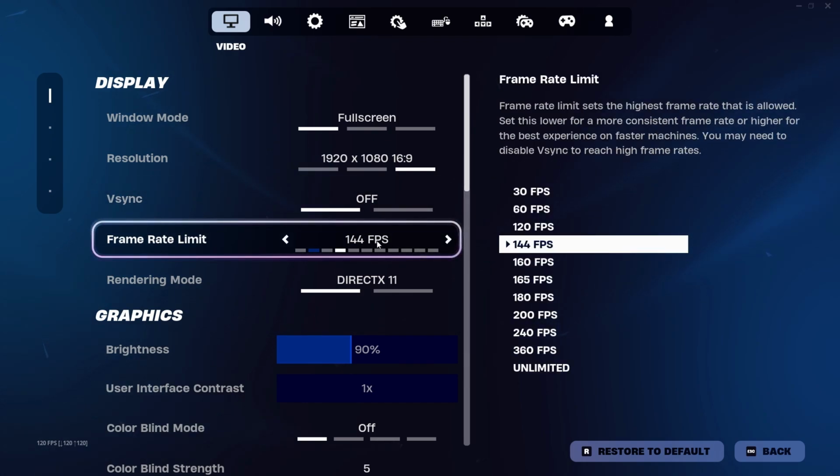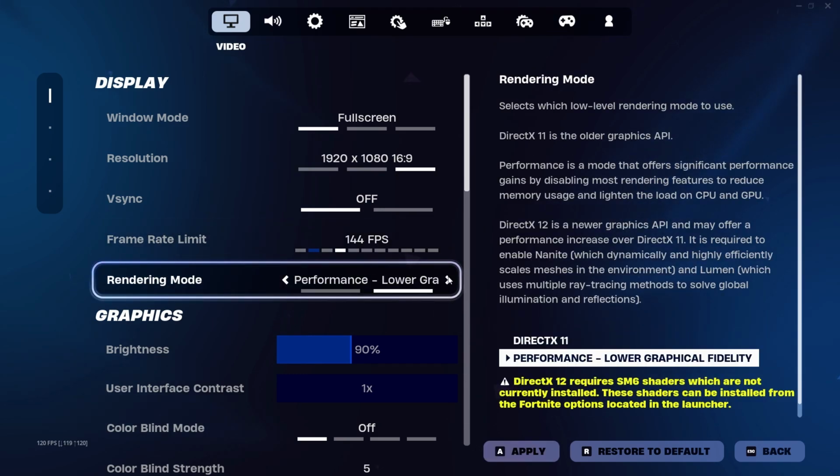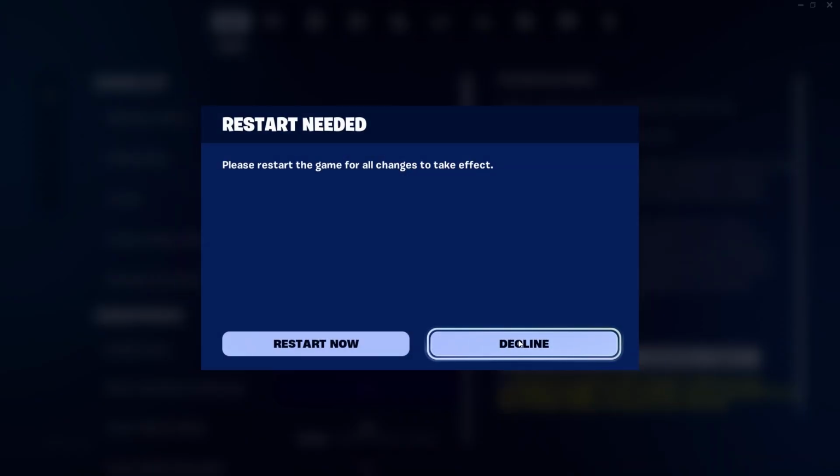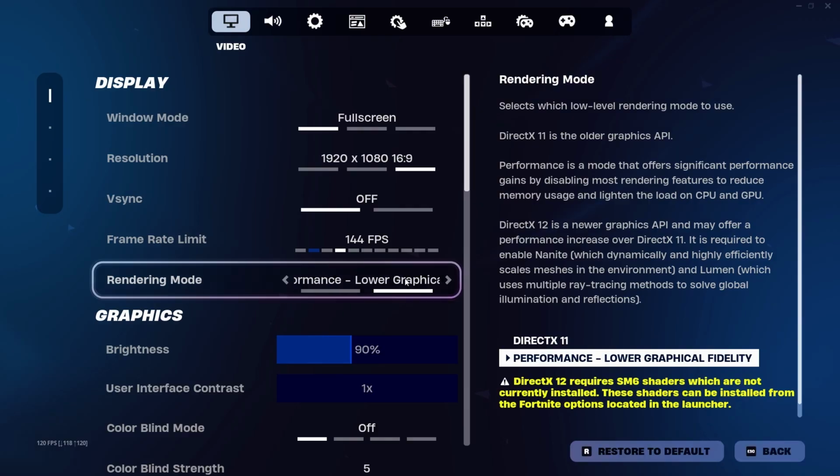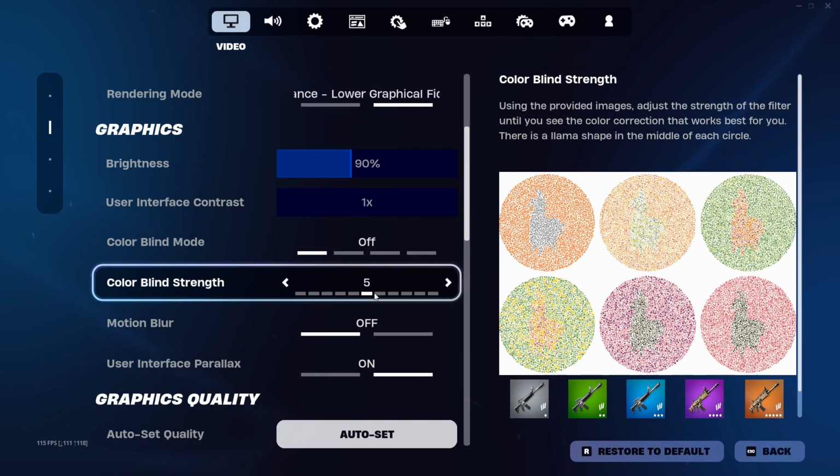Your max frame rate limit should be, so I have a 120 hertz monitor, whatever your monitor is, make sure you bump the FPS 1 above that so you don't get any screen tearing, stuff like that. Make sure rendering mode is on performance. Make sure you click apply. You do need to restart, but we're not going to restart right now. We're going to restart after we're done.